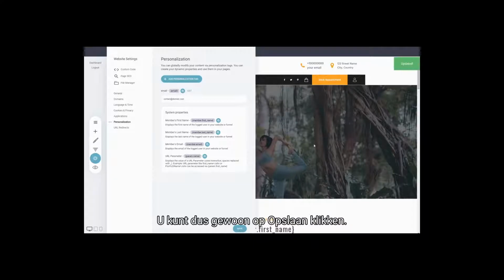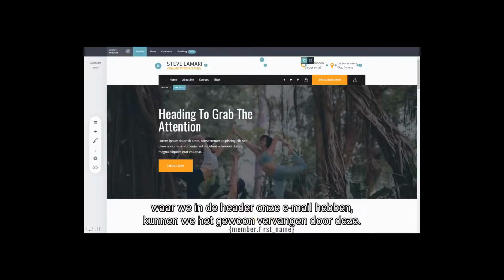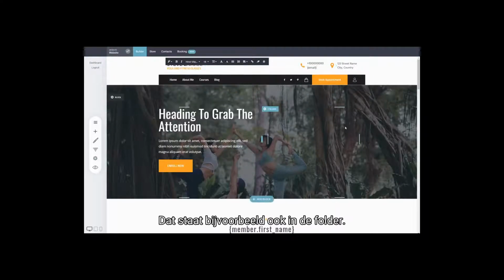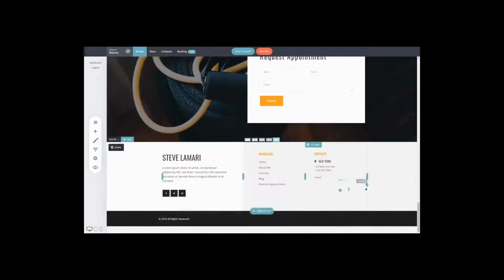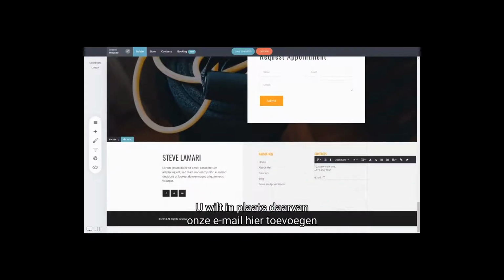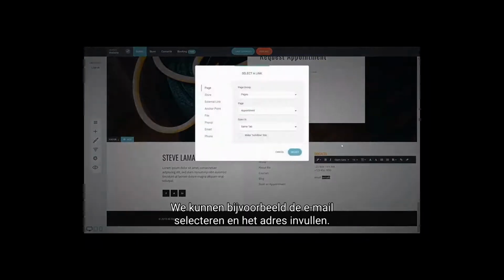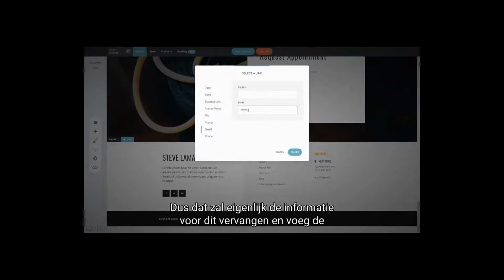So we can just click on save. And here, for example, where we have in the header our email, we can just replace it with this one. That's it. So in the footer, for example, as well, you want to add our email here instead of having to change it all the time. So we can just have it like this. You can also mark the text for the email, and we can click on the link. We can select the email, for example, and add it as an email as well. So that will actually replace and add the information for this value here, so that when somebody clicks, we'll actually start emailing right away to that specific email.